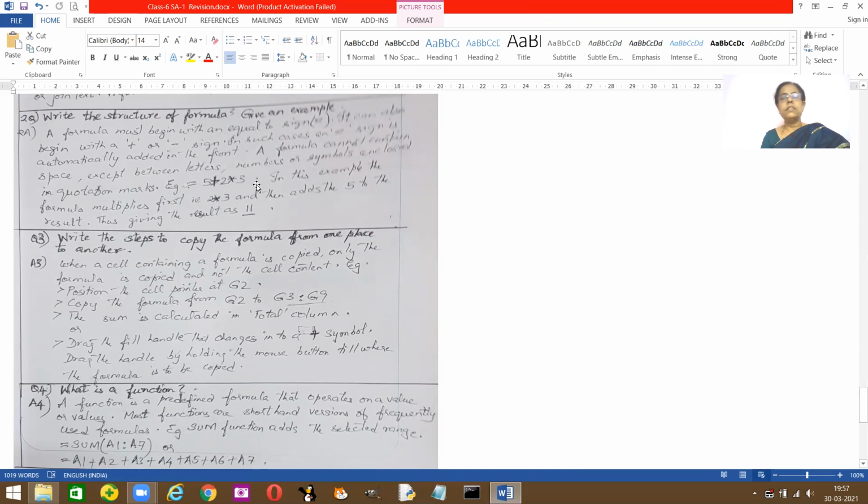In an Excel formula, the multiplication has greater precedence. So though you put 5 plus 2, it does not do the plus first. The first thing that comes is multiplication and division. So first it will multiply 2 and 3 and then add the 5, which is equivalent to 11.